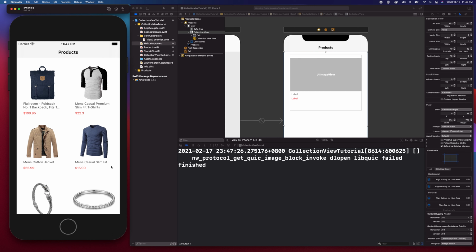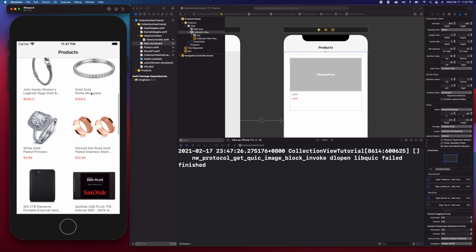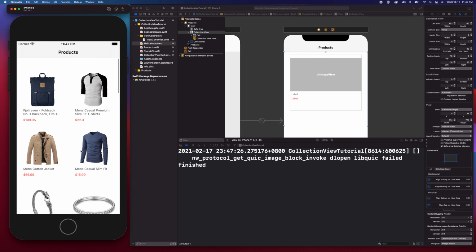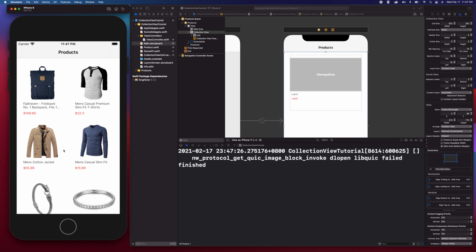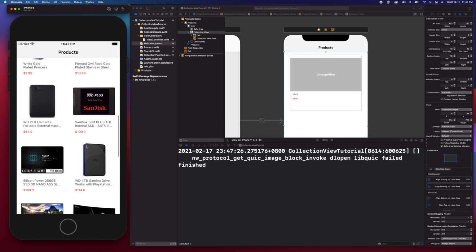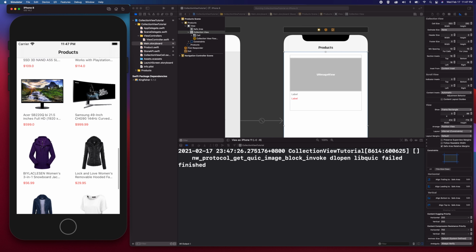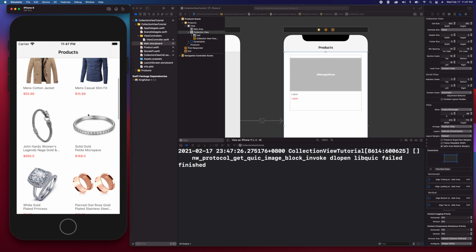Okay, so now the product information is displaying correctly. When I scroll, the size of the UICollectionView cells doesn't change. It remains whatever size we set. All right, so there's one thing I need to add.